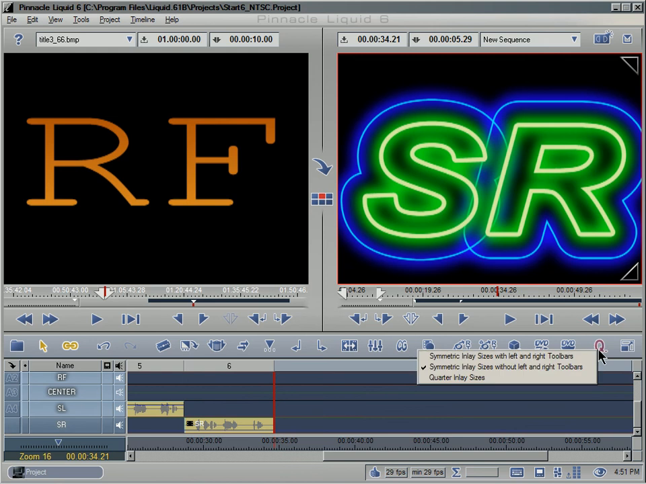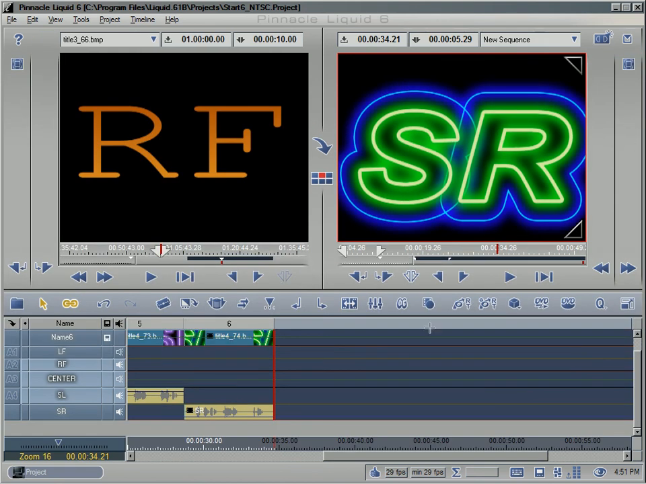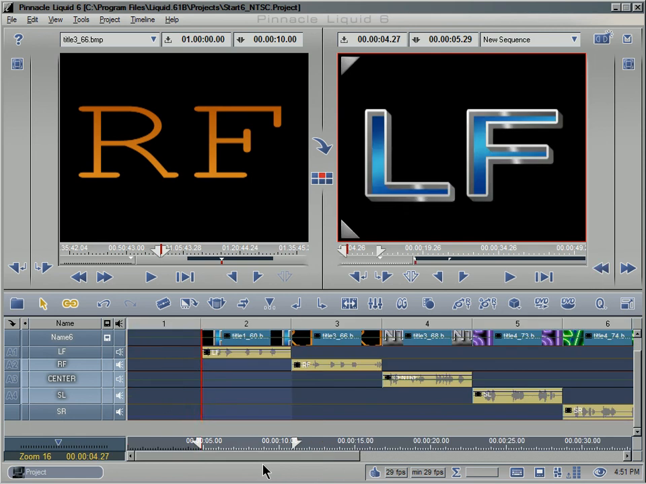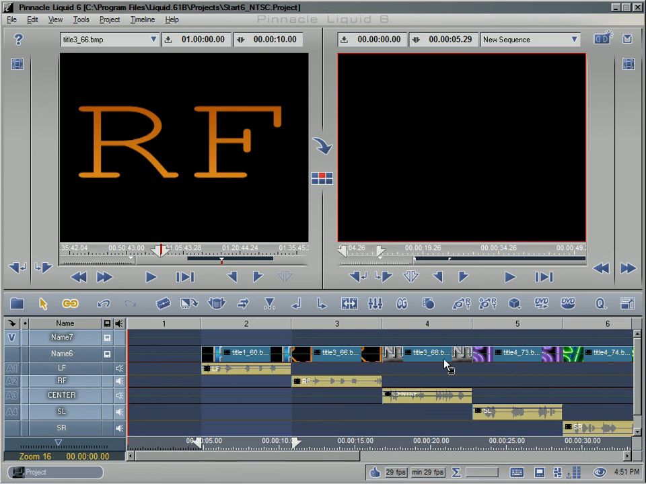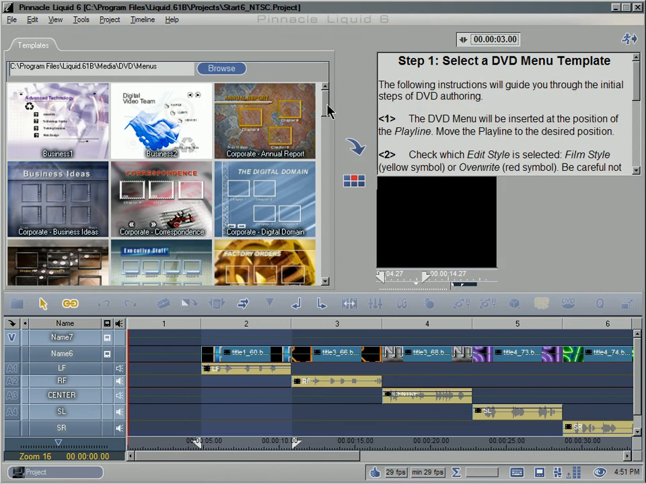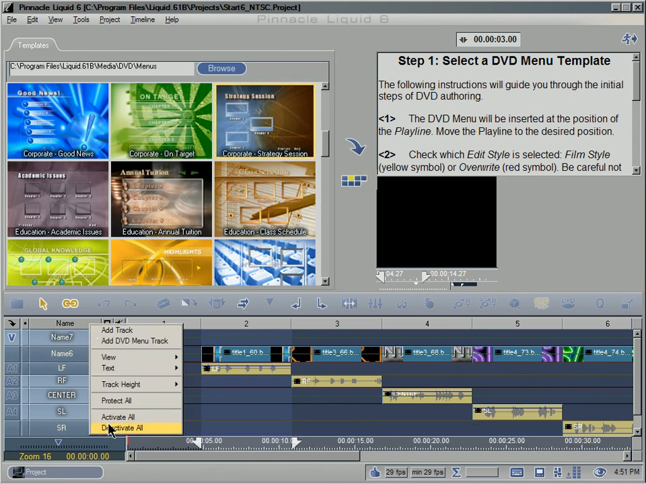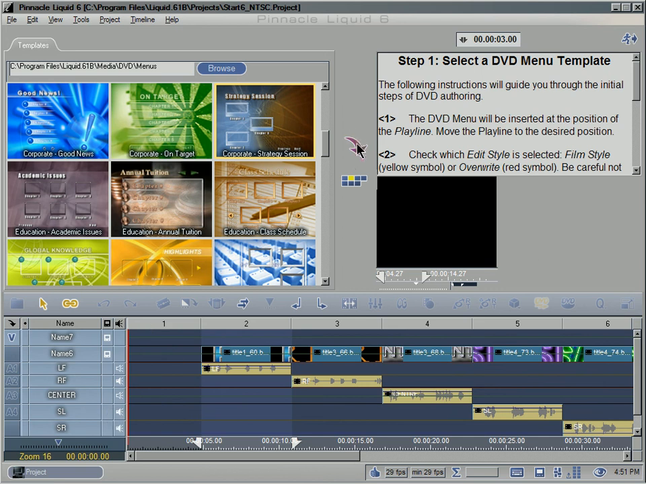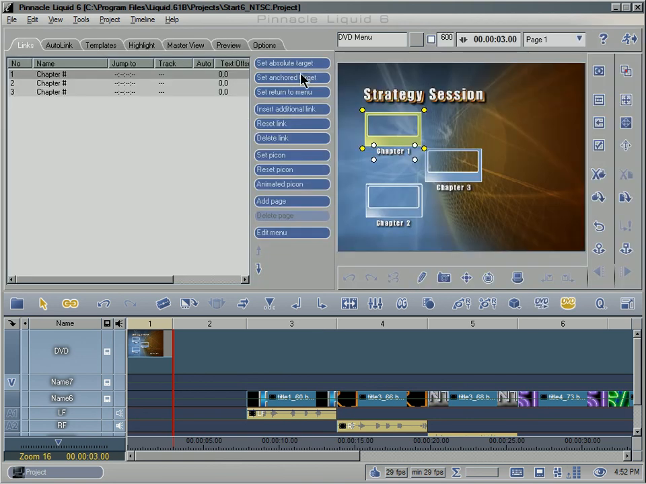All right, so now I'm going to change my quality of my inlay to get the toolbars on the sides. I will rewind to the beginning of my timeline. Let's go up to the video tracks, jump into DVD menu wizard. We'll just do something very basic here like that one. Go to film style, right click on the name, activate all. Go ahead and put that baby in. There it is, and now it's offering to auto-link for me. I'm just going to skip this and do it myself.